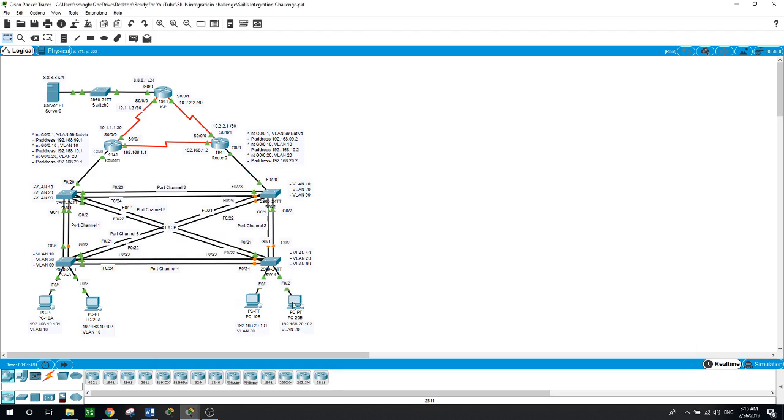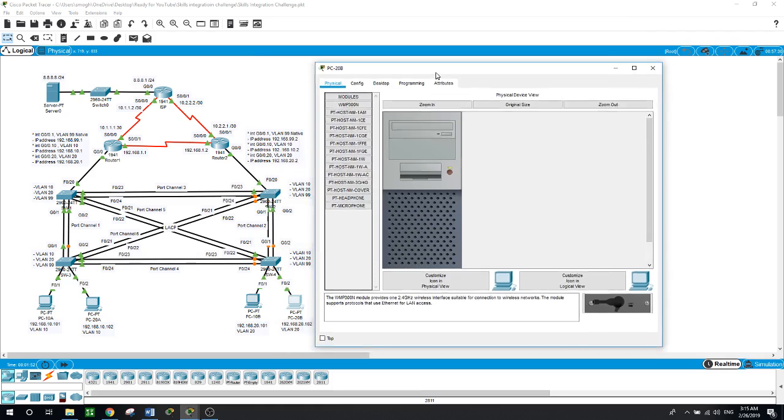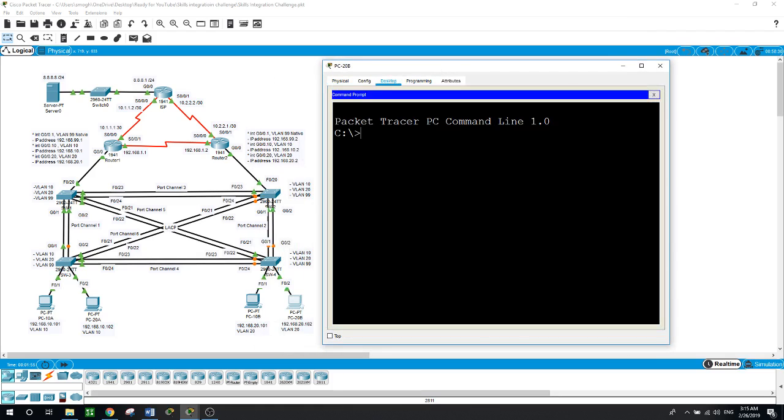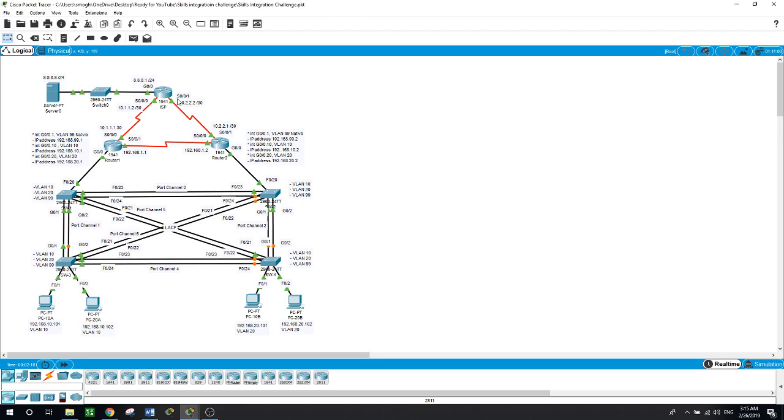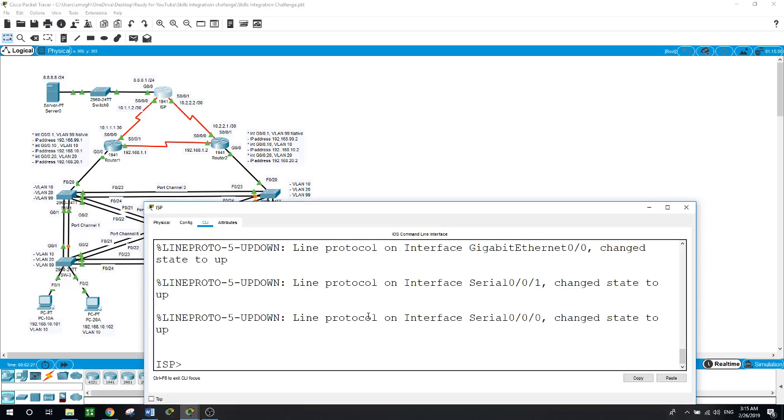Now, as for this PC here, if it wants to reach the server, it can ping 8.8.8.8. So the request timed out. So what I'm going to be doing is configure a static route, so this network here can reach the sub interfaces for VLAN 10 and 20. And I'll do this really quick here.